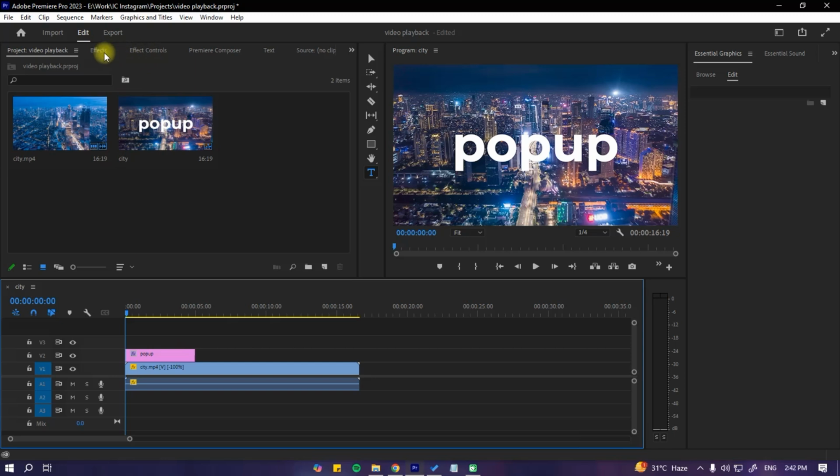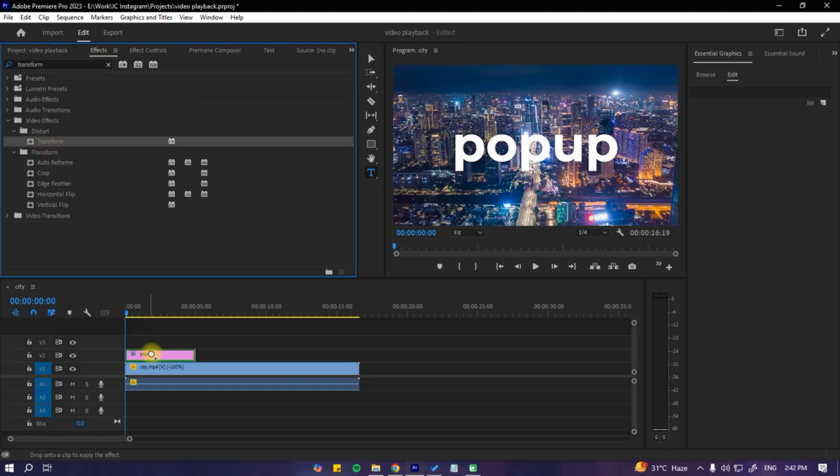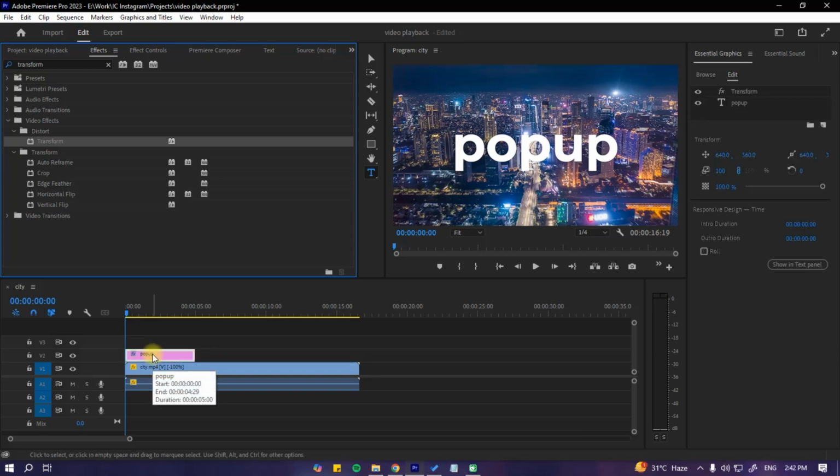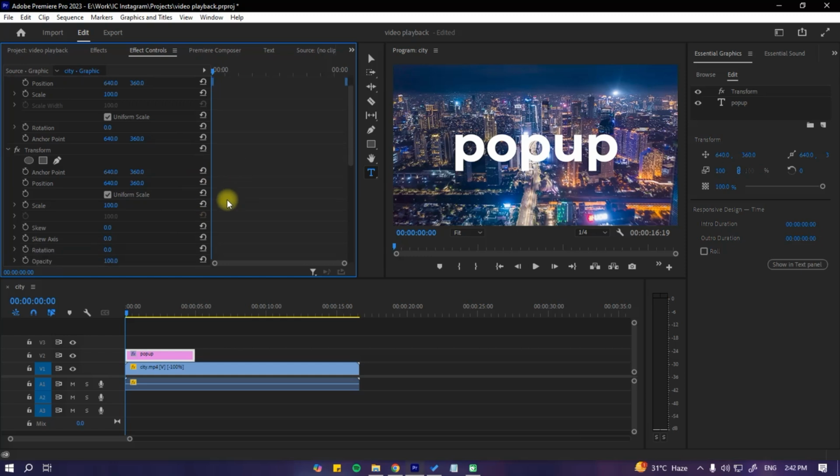After that, we go to the Effects tab and search for Transform. Let's drag this one to our text layer and let's go to Effect Controls and we toggle the animation for scale right under the Transform effect. And we change the scale to 75.